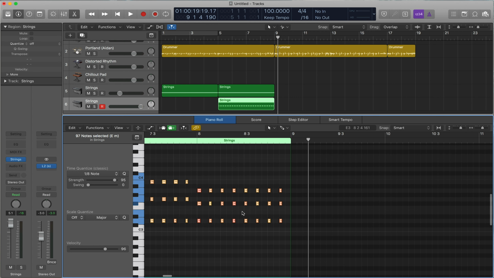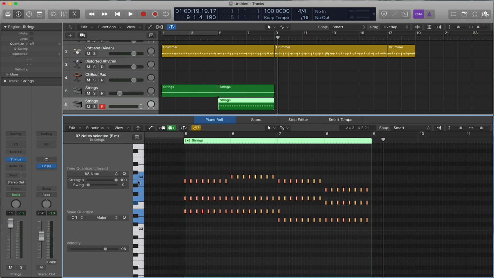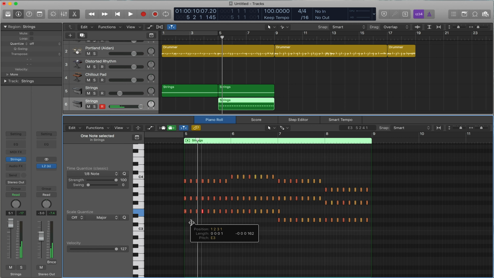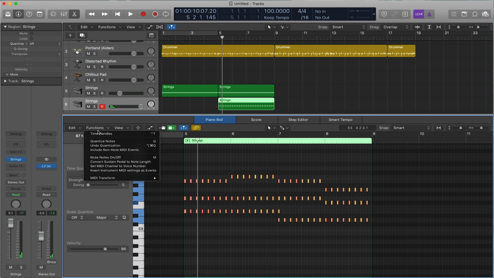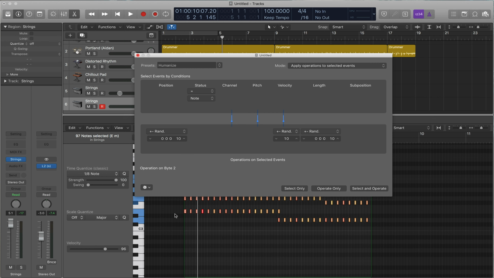Now let's say that you're working on a MIDI track and you've copied it over and it's fully quantized, or let's say you've painted this in. And you're like, you know, I really want this to feel looser, feel more real. Or let's say even, for whatever reason, you've painted it in and you literally have all of the same velocity. There's an awesome feature called Humanize. You go to Functions, MIDI Transform, and then Humanize.